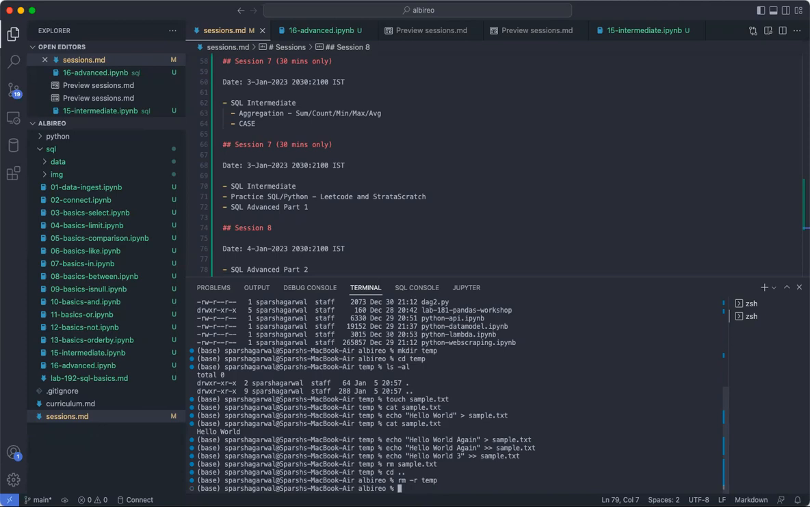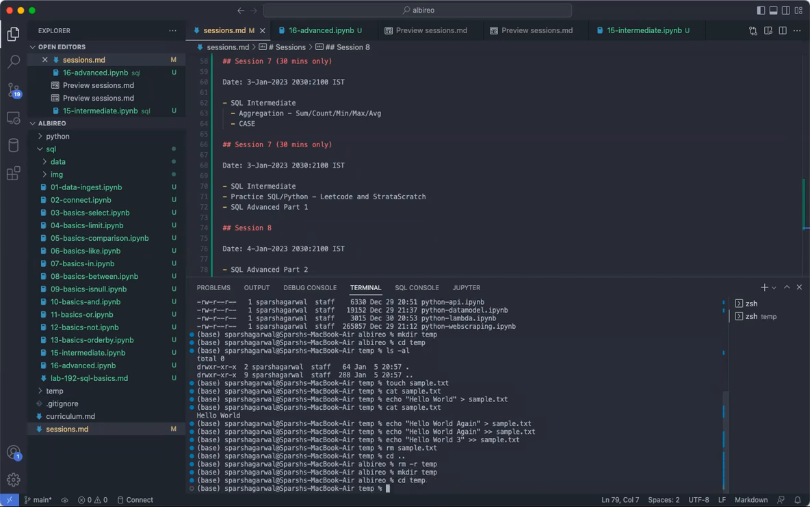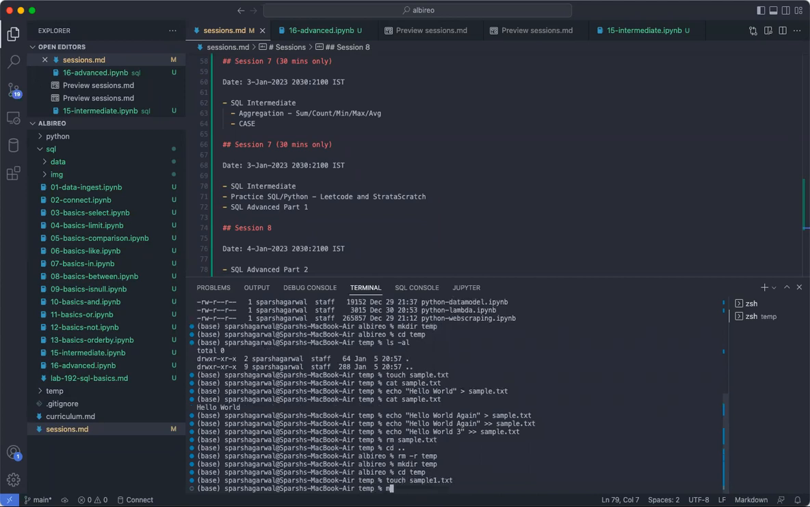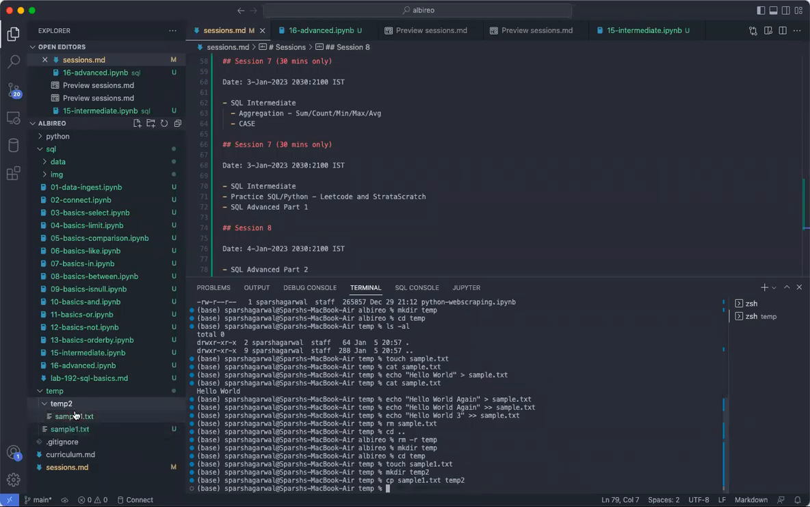copy and move. So let's say again I create a folder, mkdir temp, and I go inside temp, and then I say touch sample1.txt, and I give mkdir temp2. You can see that in my temp I created a folder and a file. Now let's say I want to copy this particular file inside temp2. So I say cp sample1 and the target temp2. Now my file is copied here.